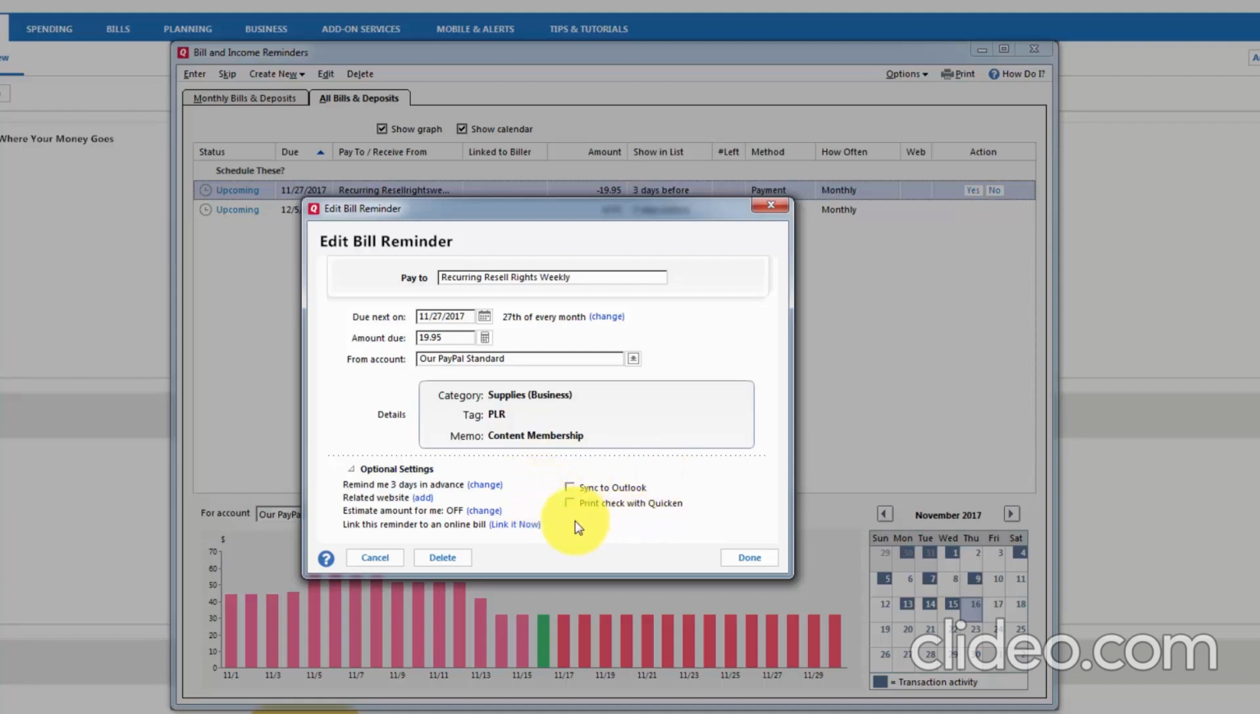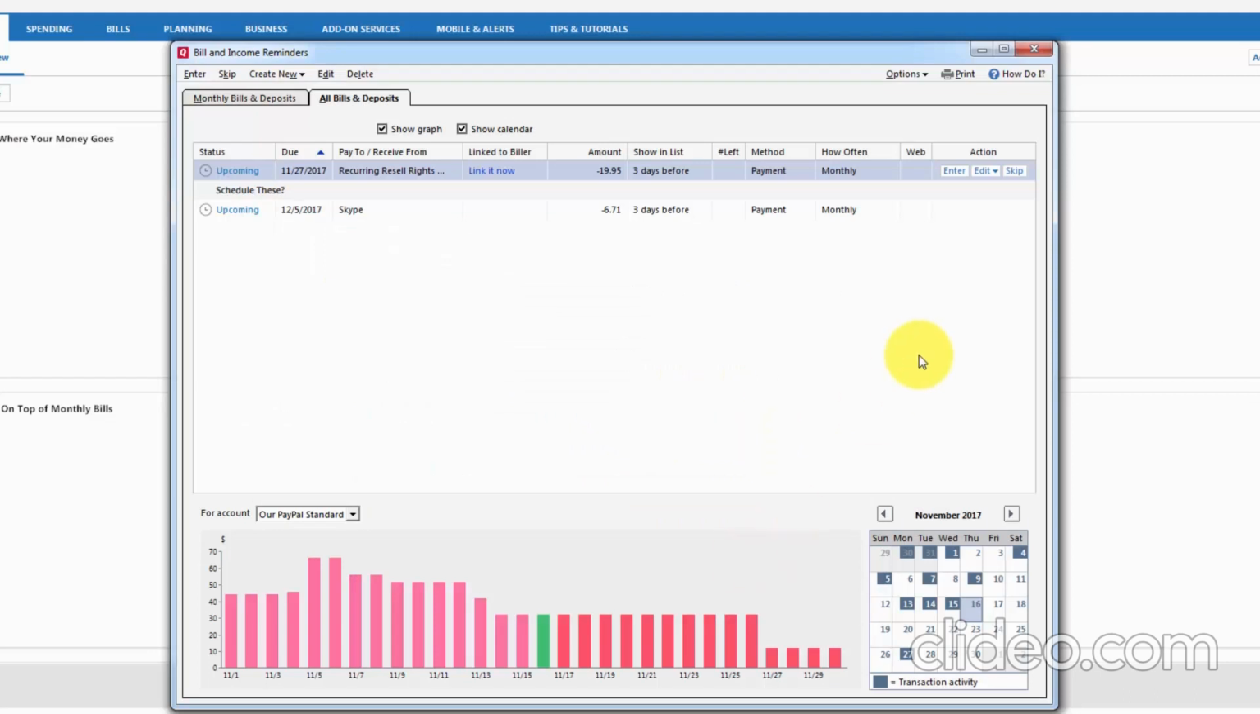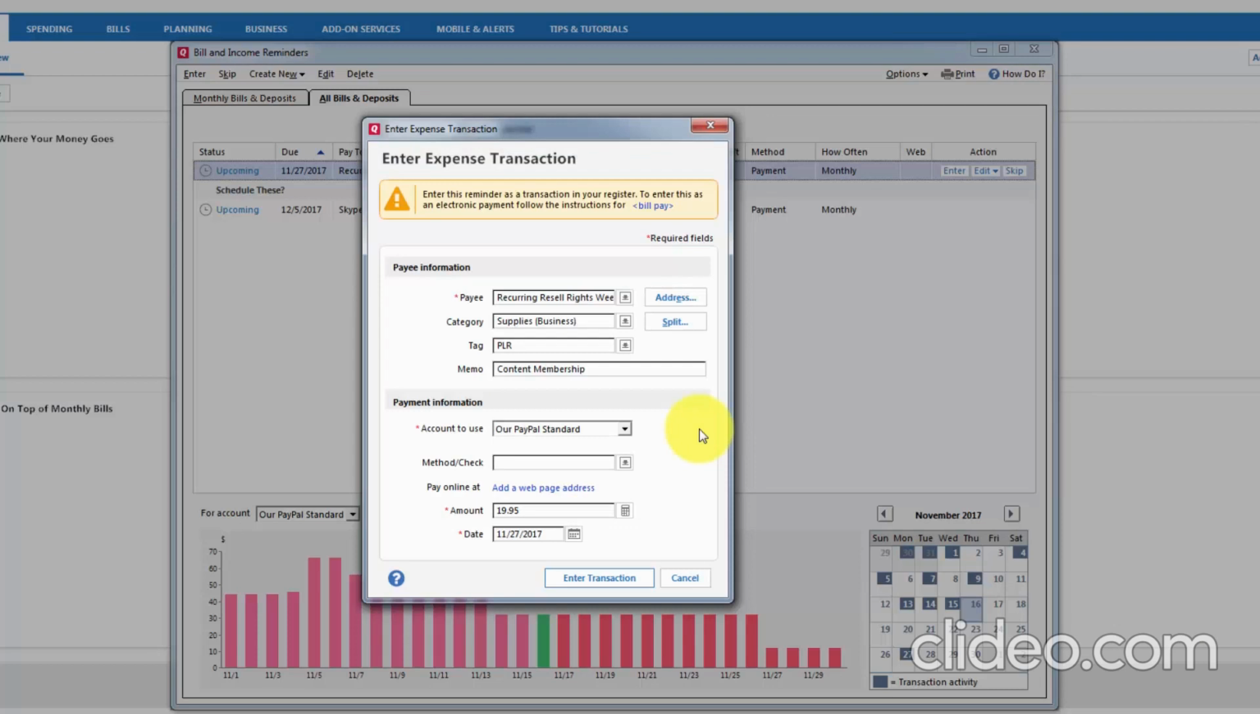If you were actually going to be writing a check to pay this, you can do that with this particular box. Once we've completed this, we can click the Done button. Once we've done that, we can click the Enter button. Then we can enter this transaction into our register and determine how it's going to be paid.